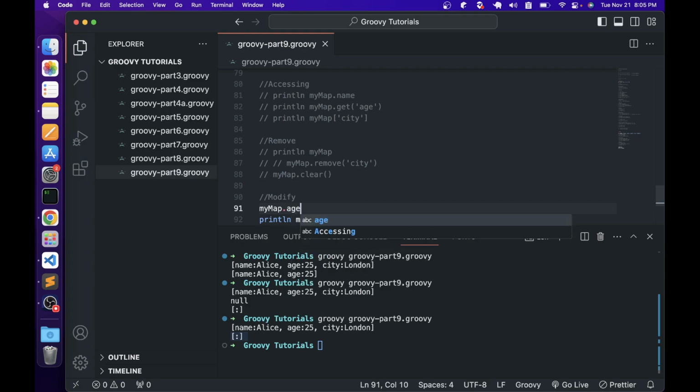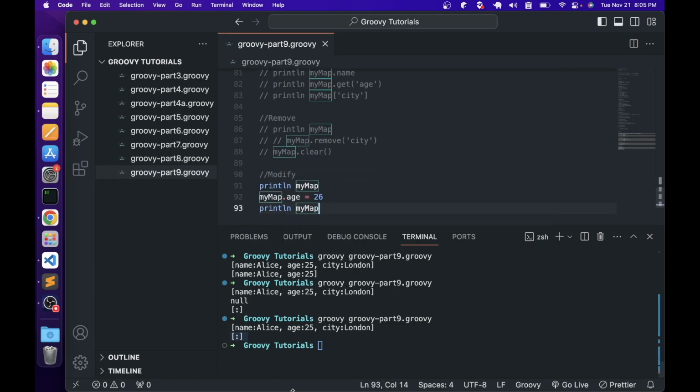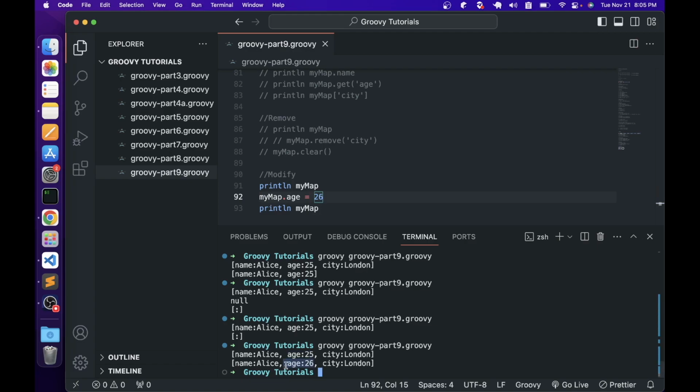Let's say you want to modify the age, right now it is 25. If you want to modify it to 26, then you should write like this: myMap.age = 26. Let's print the map before and after so that we can see the difference. Let's run the program. In the original map, we have age as 25. We modified it to 26, so we printed it again. Now we can see the update.